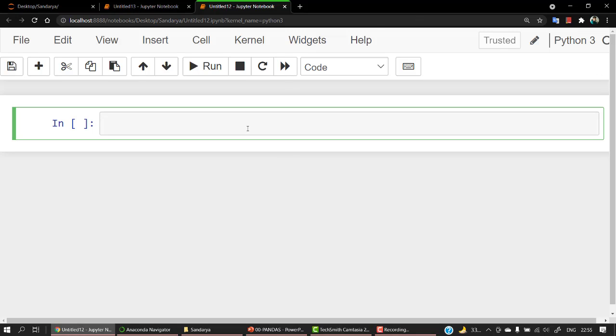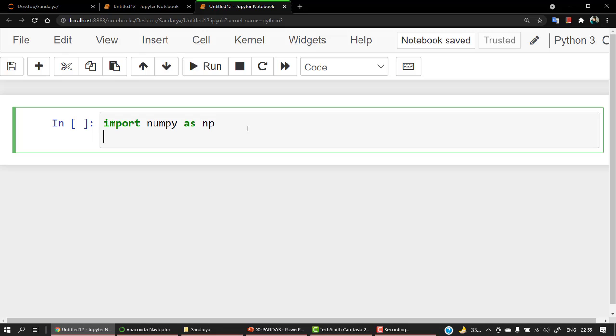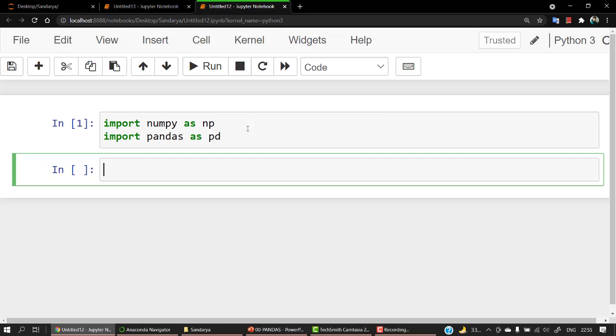We first have to import two things, Pandas and NumPy, because we are using some lists or dictionaries if you want. So we'll go with the importing part: import numpy as np, and we also need pandas, import pandas as pd. So we import it. Let's move to the creation of the data frame.